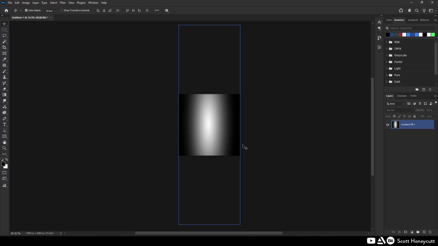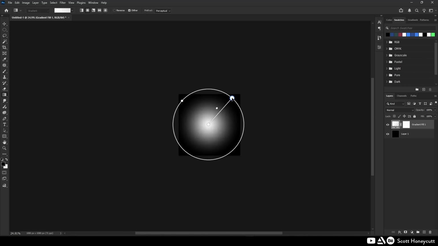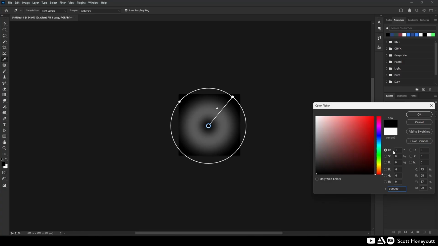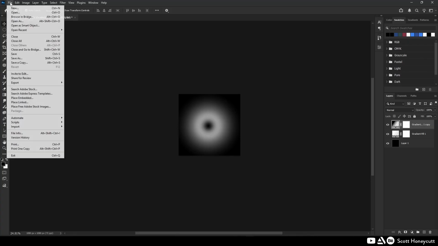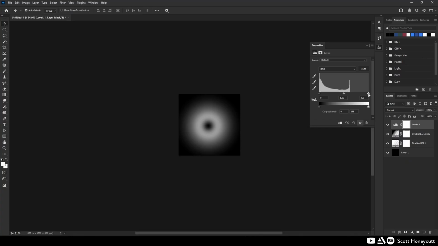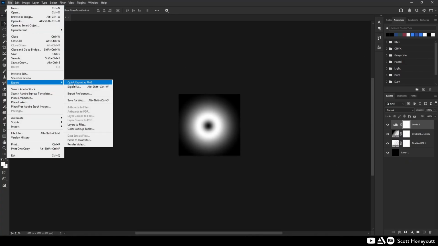Now, let's go back and let's try something else. I'm going to make this a little bit bigger. And I'm going to Control J this and make the next one, double click, black. Go in here. Let's see if we can get some weird effects doing this. And I am going to maybe brighten this whole thing up. Levels. Really exaggerate that. Okay. I'm going to export this out as a PNG as well.